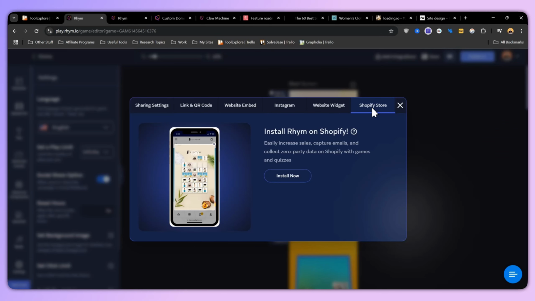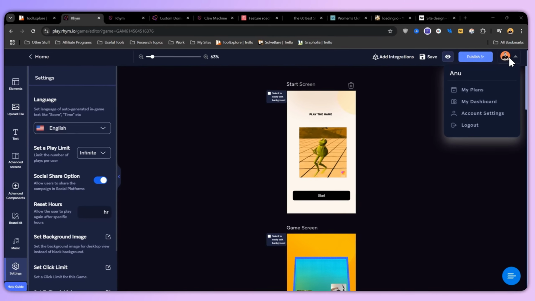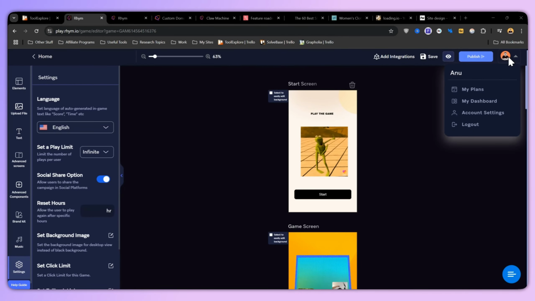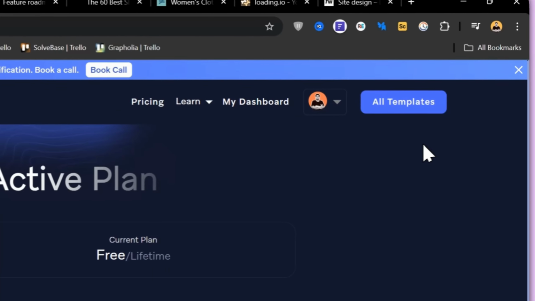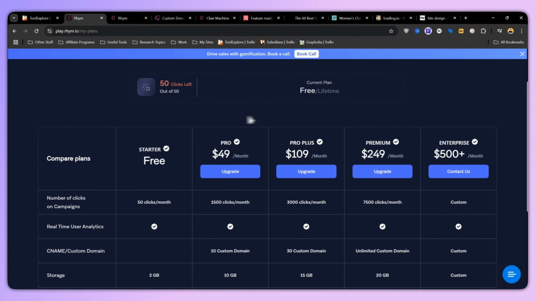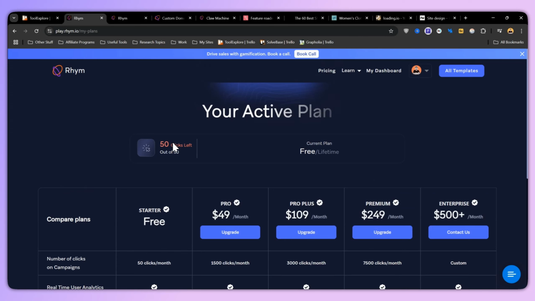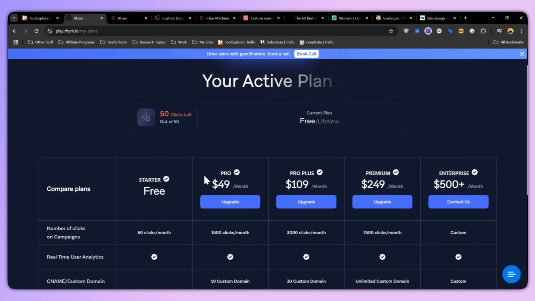And that's it. You can also install this on Shopify. So you can just click on this to install it on your Shopify store. Now, once done, on the top left, you're going to find this, which is the drop down of your profile. So I can go into my plans. So I've got this, which is 50 clicks left out of 50. This is a free lifetime plan that I'm on, which is a free plan. So you've got 50 clicks left. And once you exhaust this, you need to upgrade to a paid plan.